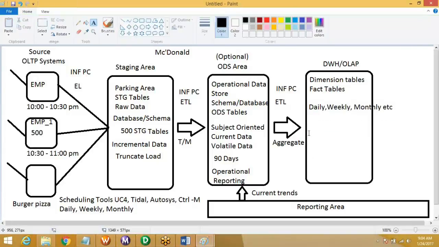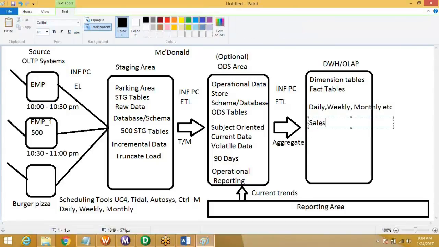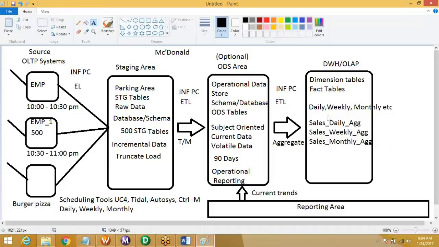Let's say you are loading the sales data. I'll aggregate the sales data at the daily level, so I'll make it a sales daily aggregate. At the weekly level, I can aggregate and store it in a different table. At the monthly level, I'll aggregate and store it in a different table. So all this data I'll store in different tables, aggregated at different levels, and you can perform reporting on top of this data warehouse also, which is useful for reporting.